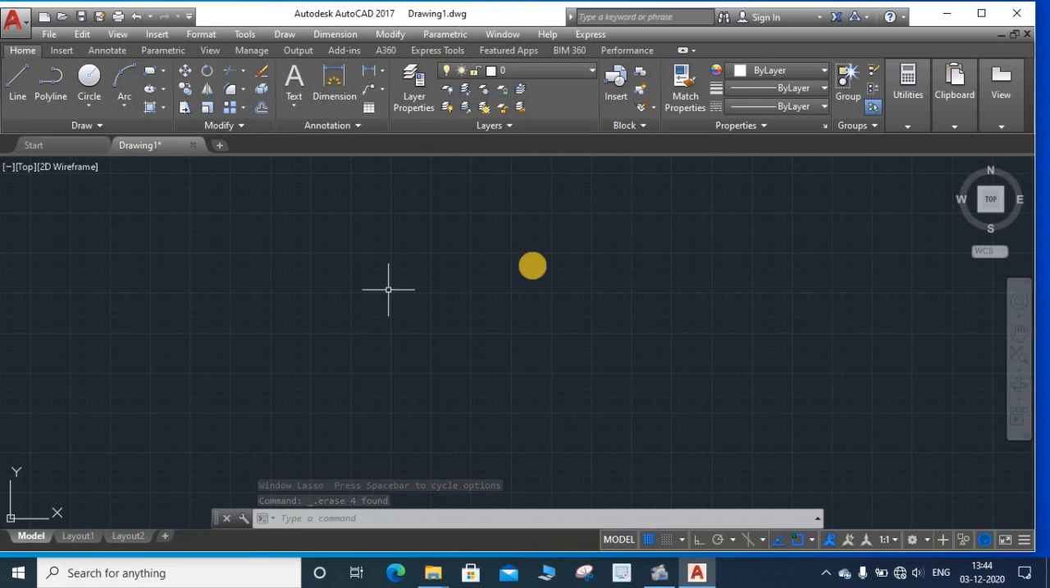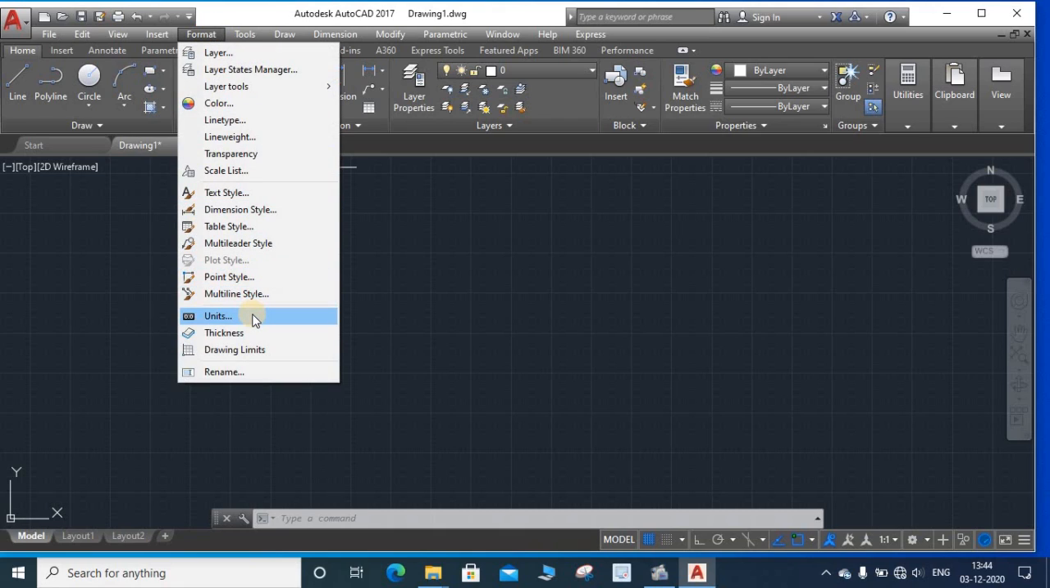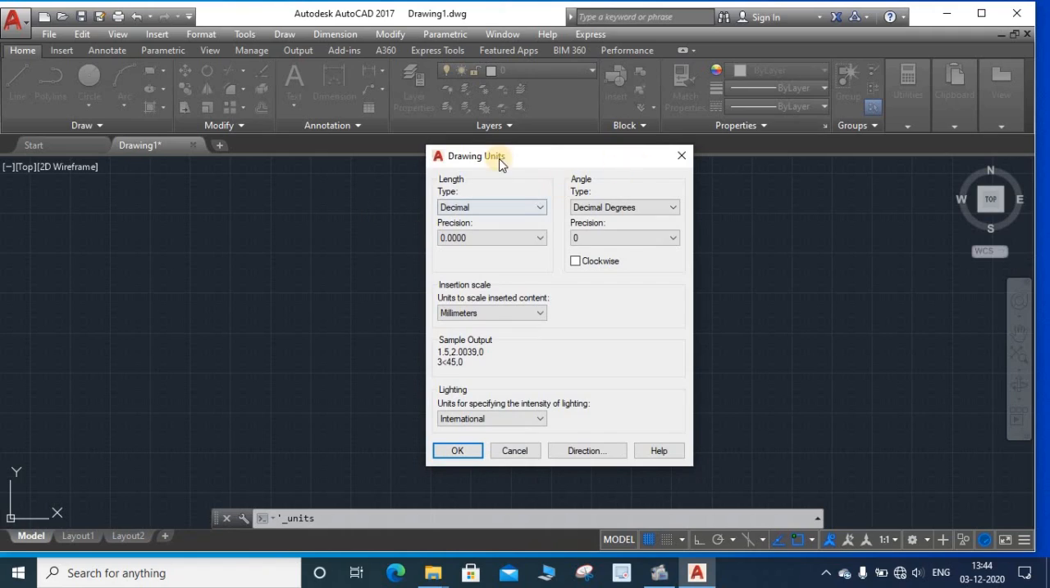So we'll set up this particular drawing area. We can set up the units and then start the drawing. Usually drawings will be in different units. So where can I find the units? I can go to Format and then go for Units. I'll be getting this particular dialog box.